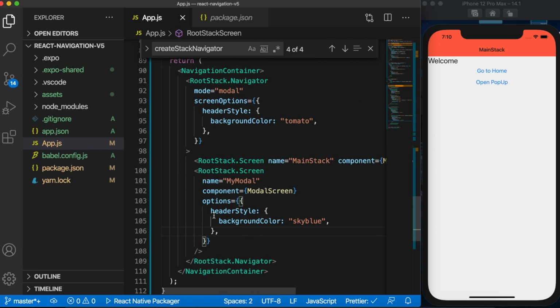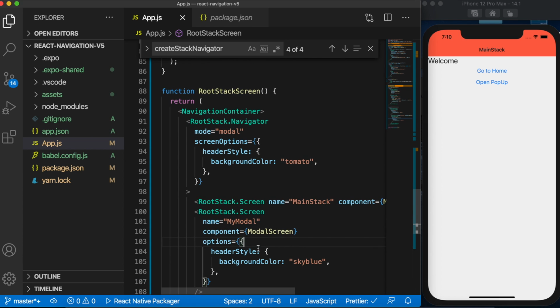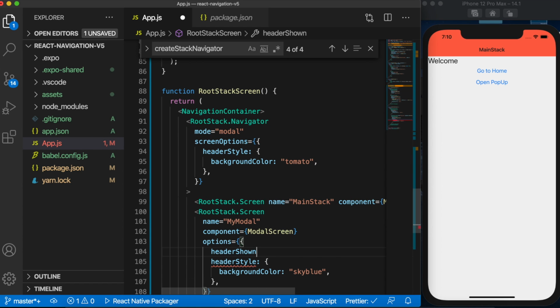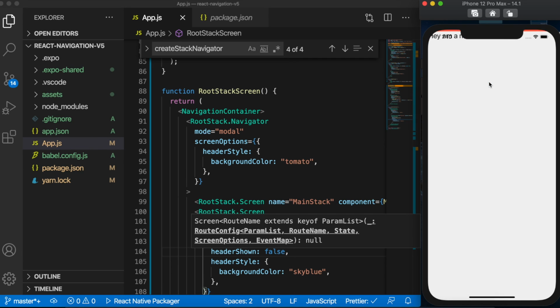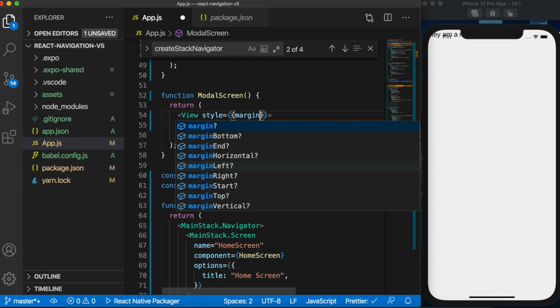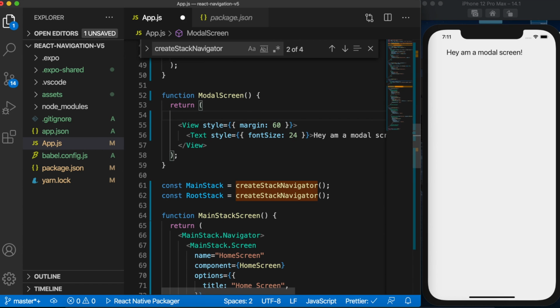So I will go to my modal screen where I'm defining my modal. Here header show, I will make it false. So you can see it is continuously going and there is no header, and you can introduce your custom header. So let me go to the modal screen. Here let me add a style where I'll add a margin of 16. So we can see that I'm in a modal, and what we can do is even add a button over here.